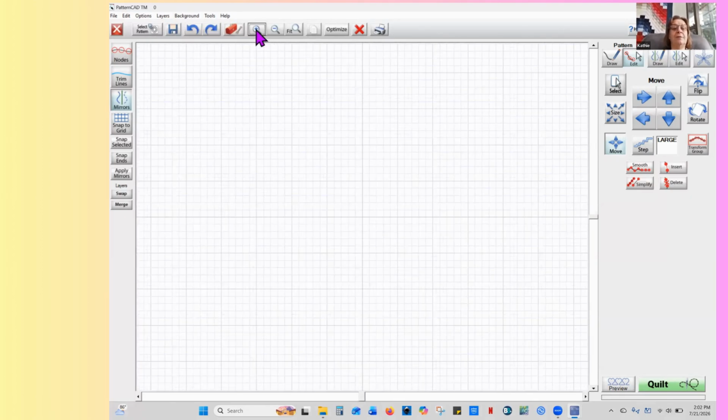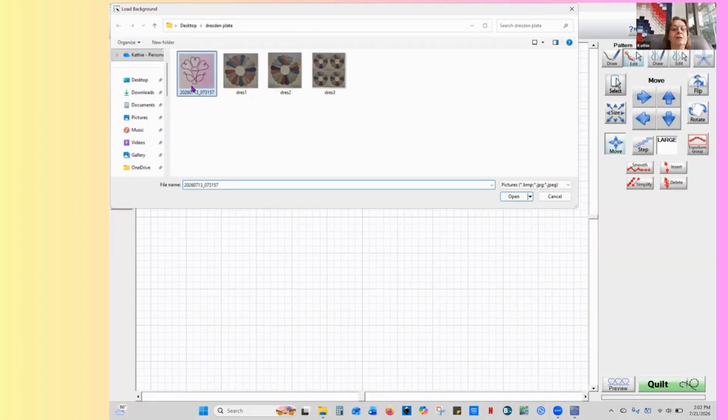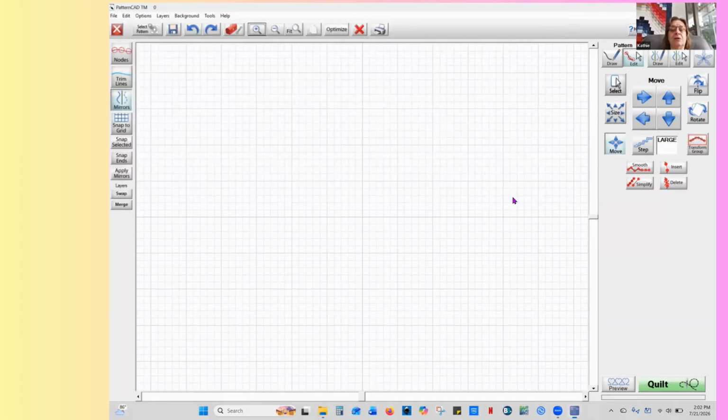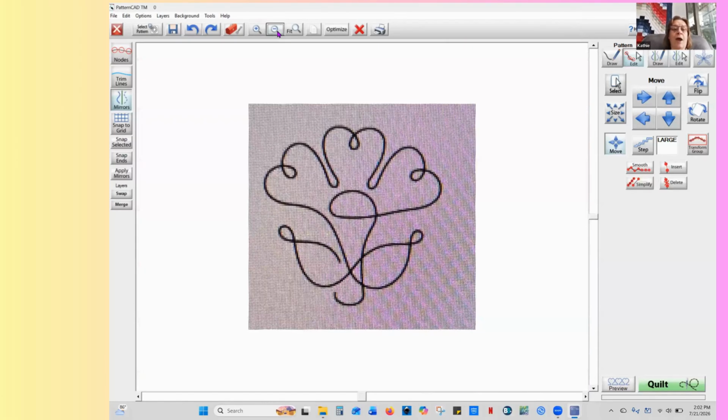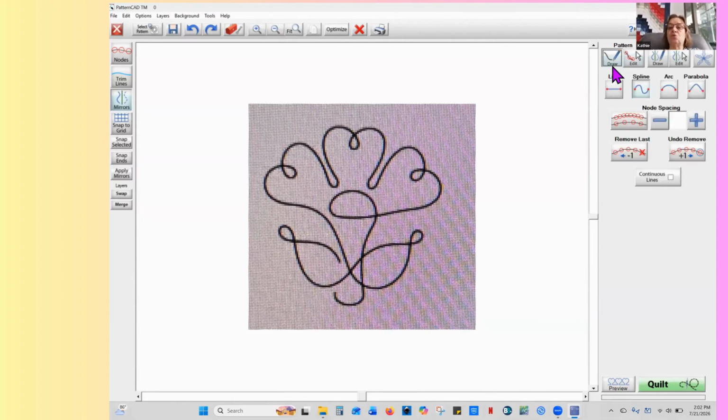So let's scroll in a little bit back to normal. And so now I'm going to pick another picture. Let's go to background, and I'll say load image. And here was a sketch of something that I was using with my Dresden plate. And it's rather large, so I would want to scroll out. But now I could draw on top of this. If I was going to draw, there are a lot of different ways I could draw, and we're going to be talking about that next. And so we're going to see this one again, but you could draw on top of this.